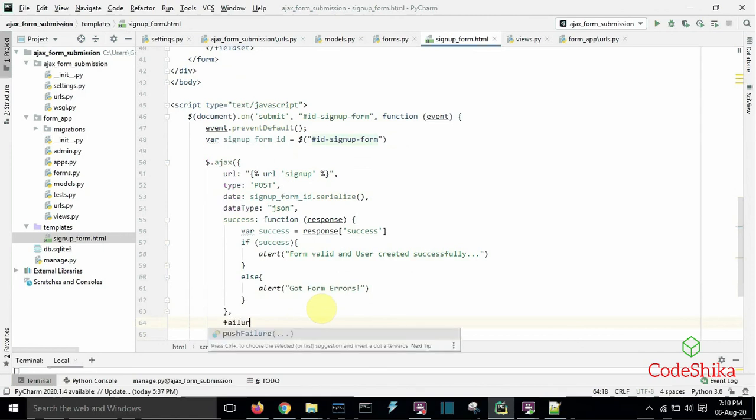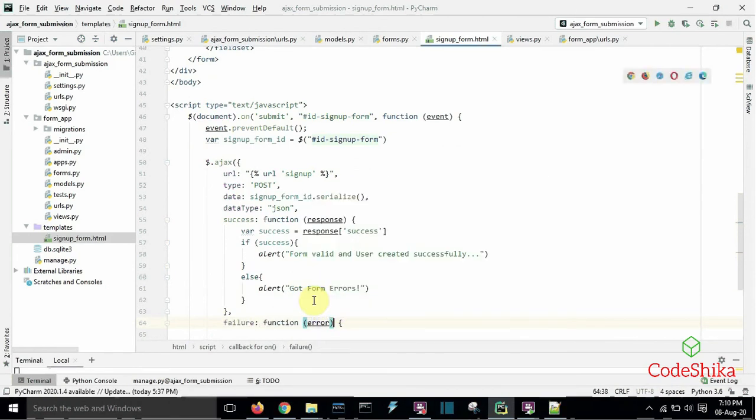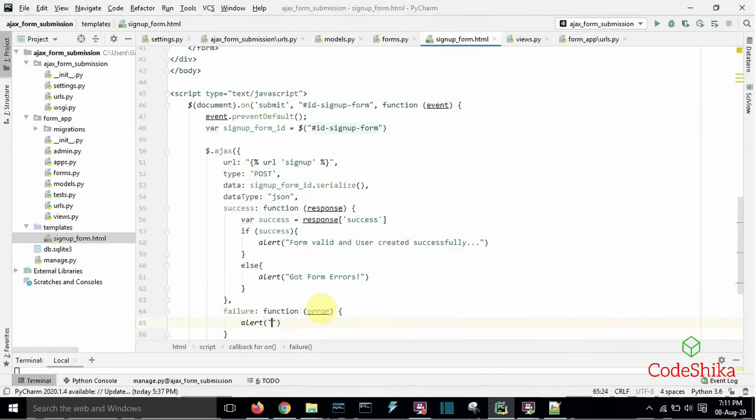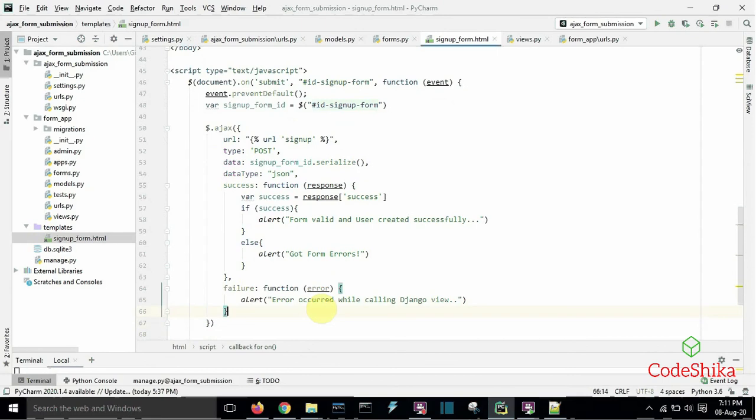Next provide failure function response error, alert error occurred while calling Django view. This block will execute if any error occurs while calling the Django view.